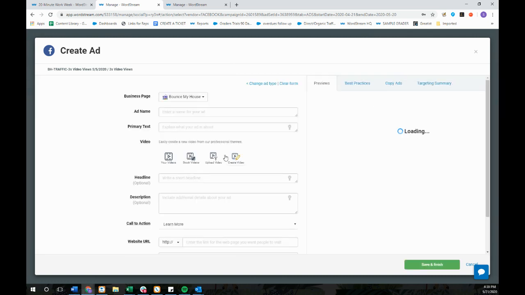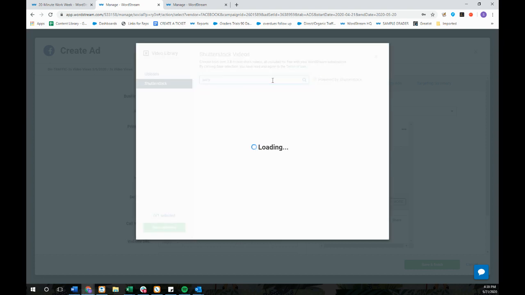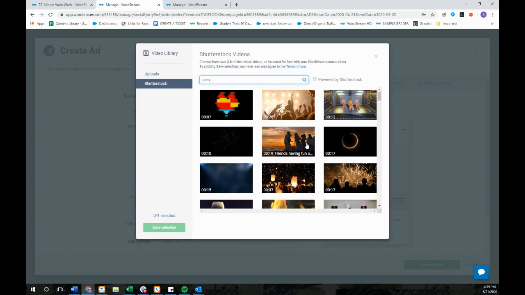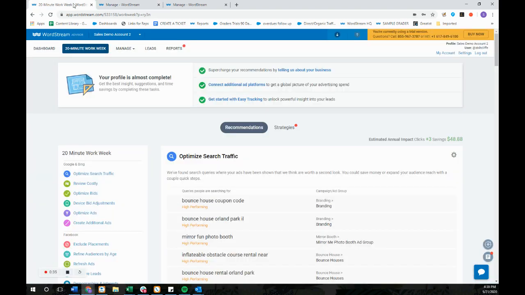Once you're in this ad creation workflow, choose Stock Videos, and we'll give you access to a full Shutterstock library of pre-made videos based on your industry. Search the industry that you're looking to create an ad for and choose the ad that fits best with your client's brand. You can also leverage this video creation in our 20-minute work week.